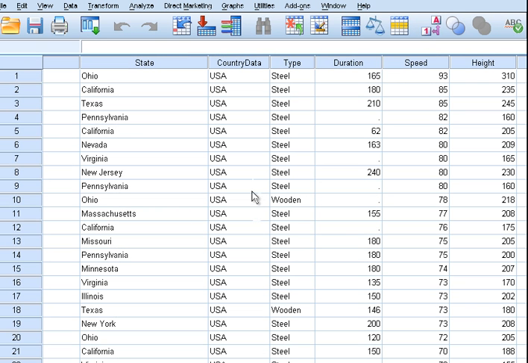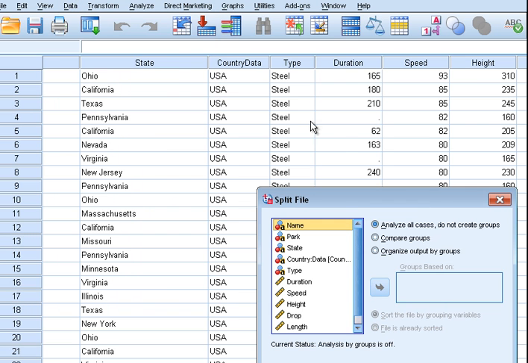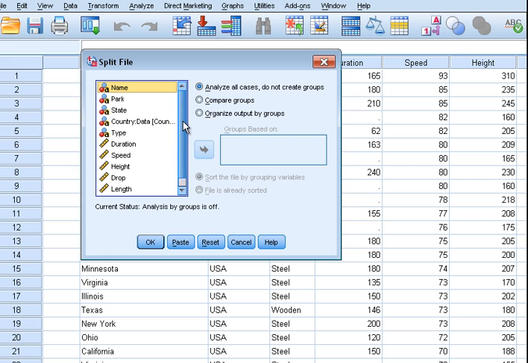And maybe I wanted to compare steel types of roller coasters to wooden types of roller coasters. So I want to create two separate summary statistics to compare the two. So what I would do is go to Data, and then I would go to Split File, and I would put in the variable type.